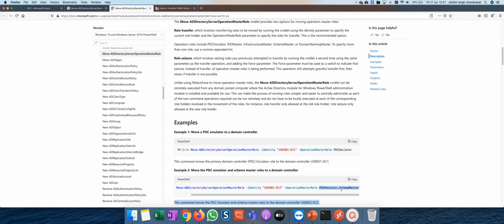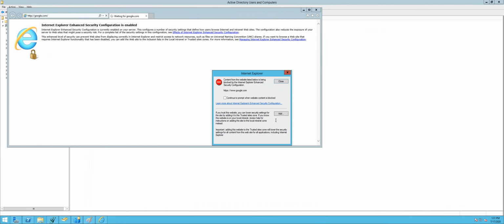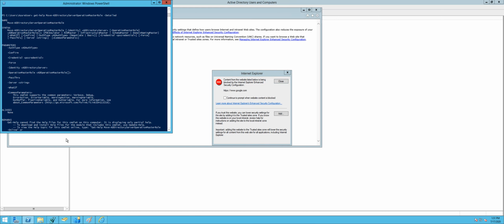PDC emulator, schema master. So this is moving 2 roles. You can put the name of all the roles here and it will go ahead and move them here. So once we have another domain controller in our forest, I will show you how to do all this. But as far as you are concerned, just Google all the ways.